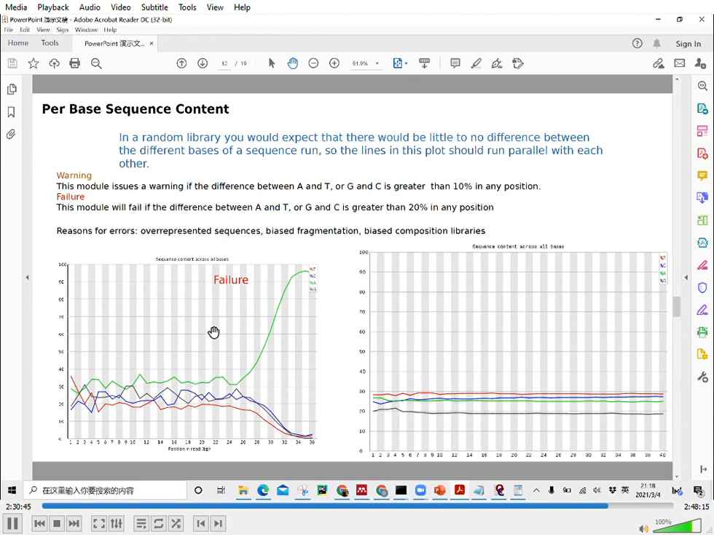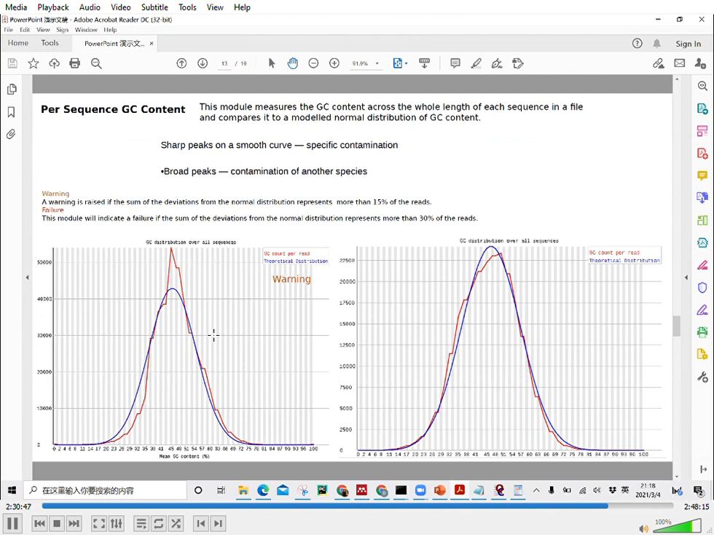And this is the per sequence GC content. This module measures the GC content across the whole length of each sequence in a file and compares it to a modeled normal distribution of GC content. A good example should be like this. The blue one is the theoretical distribution, so if the red one looks like the blue one, it is better.